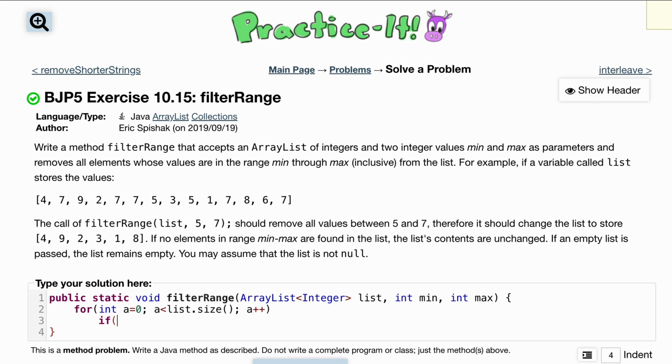It's going to be if our min is less than or equal to the list.get at index a, and our list.get index a is less than or equal to our max, right? Because this means it's in between our min and max. This means we can remove it because it is in the middle here. So we'll do list.remove, and then we're going to pass in a. This is going to remove it here.